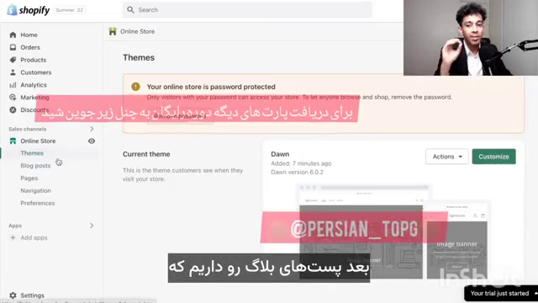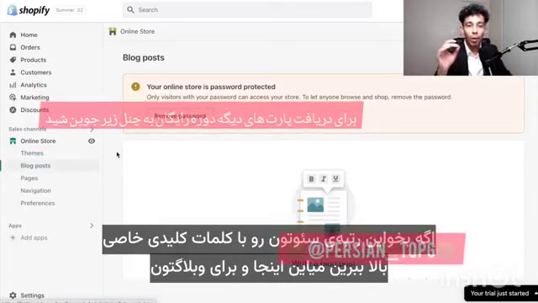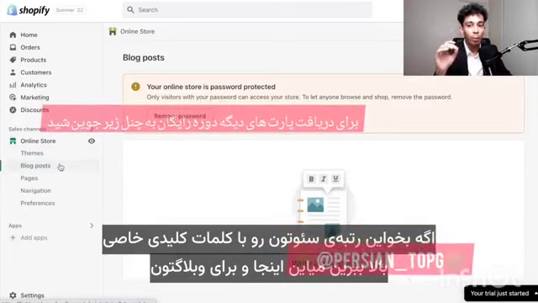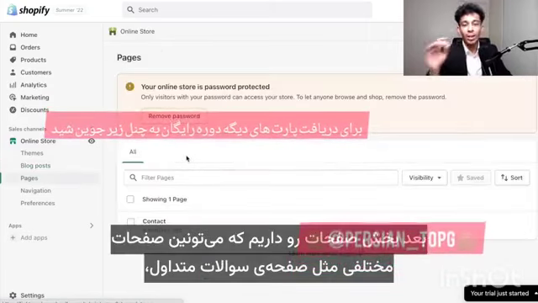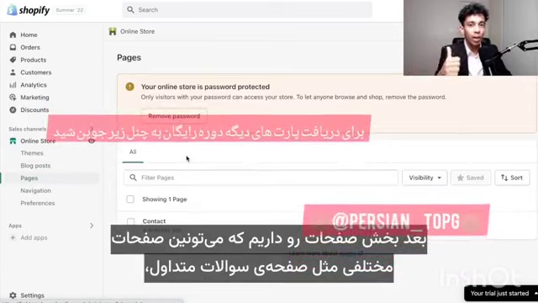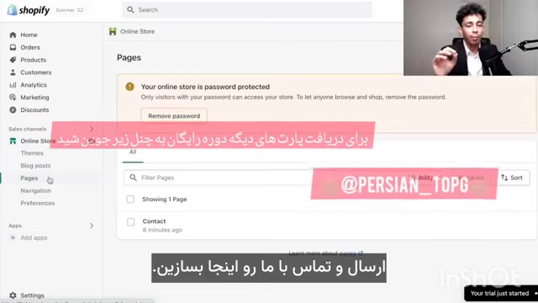So you have your themes, then you have blog posts. So if you want to write blog posts and rank for SEO with certain keywords, you can come in here and write blog posts. Next, you have pages. So in pages, you can create different pages. We're going to create an FAQ page, a shipping page, a contact us page. We're going to come into here later on and set up more pages.